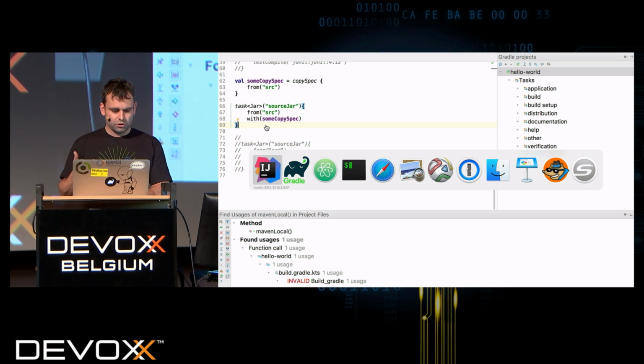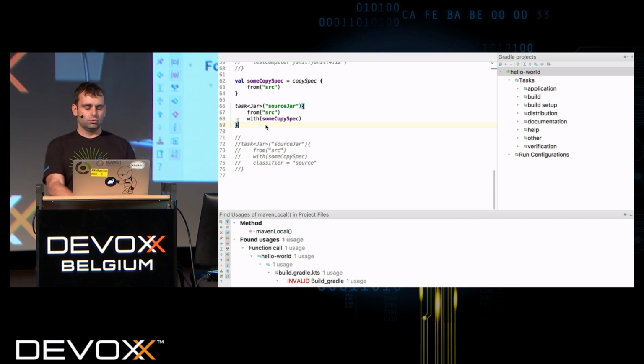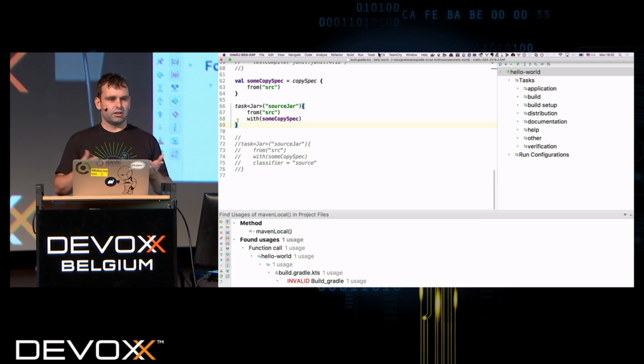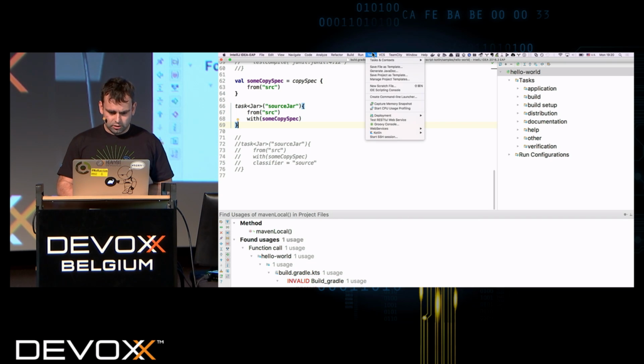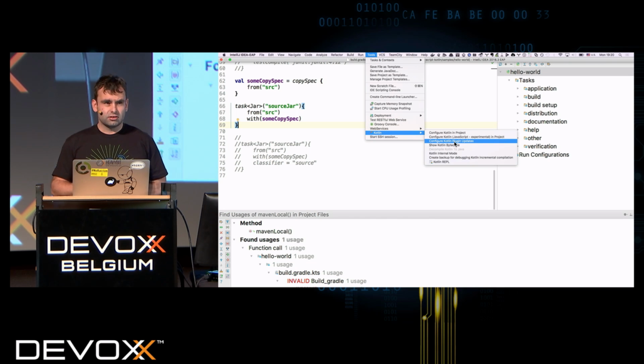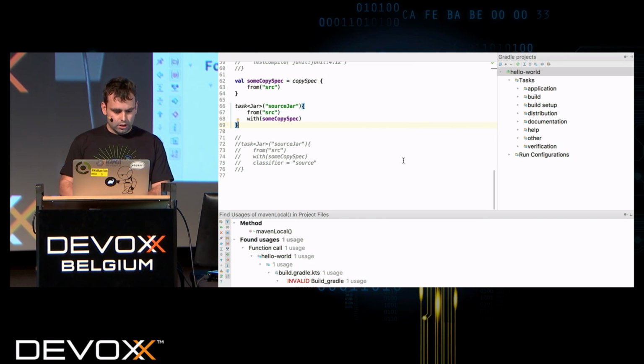If you want to try that out with IntelliJ, you can use the latest IntelliJ release, and you need to update your Kotlin plugin to the latest milestone release, but then you have that functionality basically available.